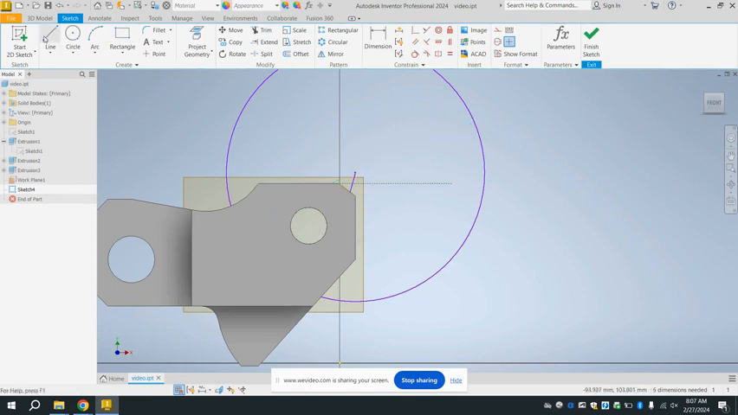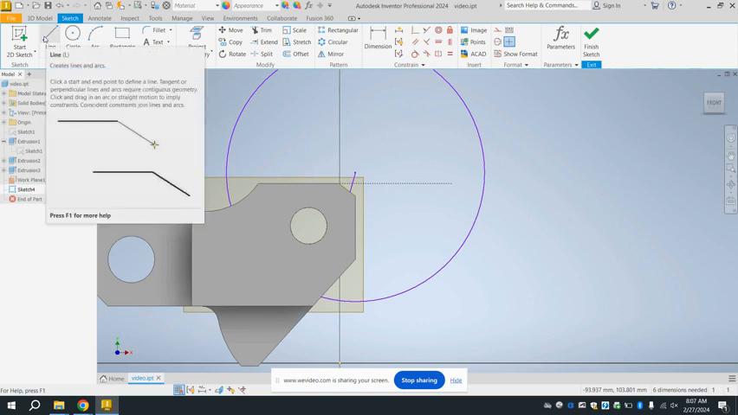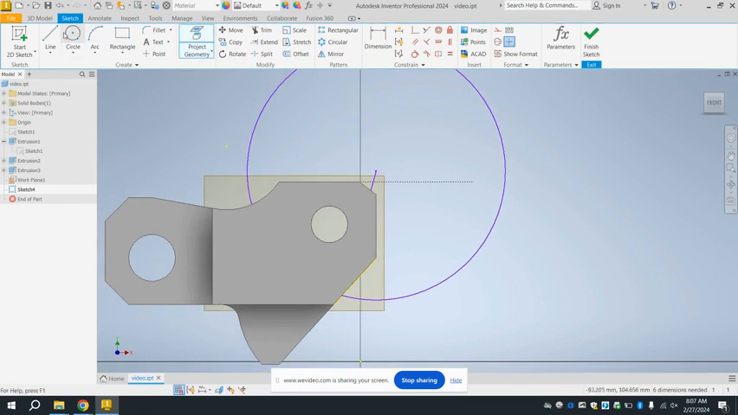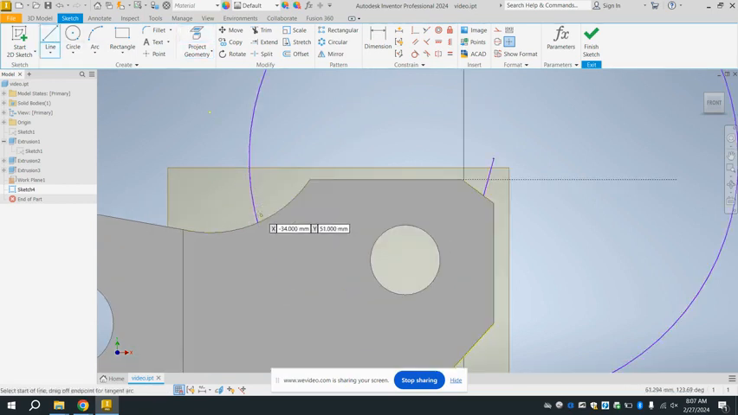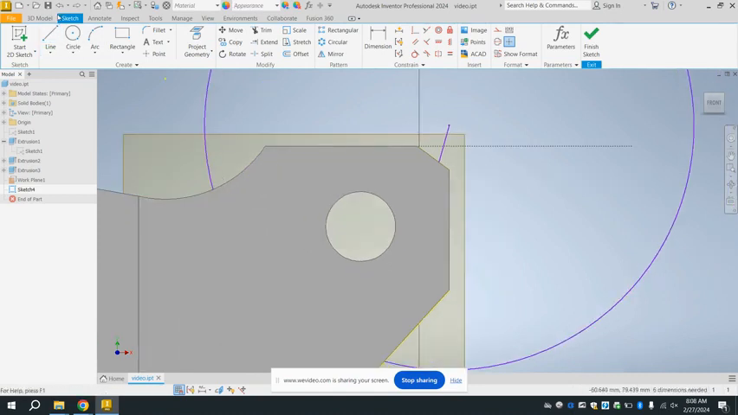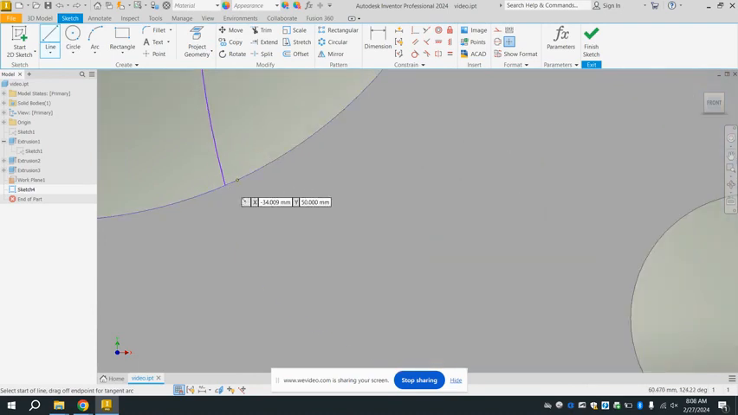So now that we added that in, we should be able to just trim. We can just do that. You could use the project geometry just to quickly make it to where you could trim the outside of this, or you could also just put the line command right here.